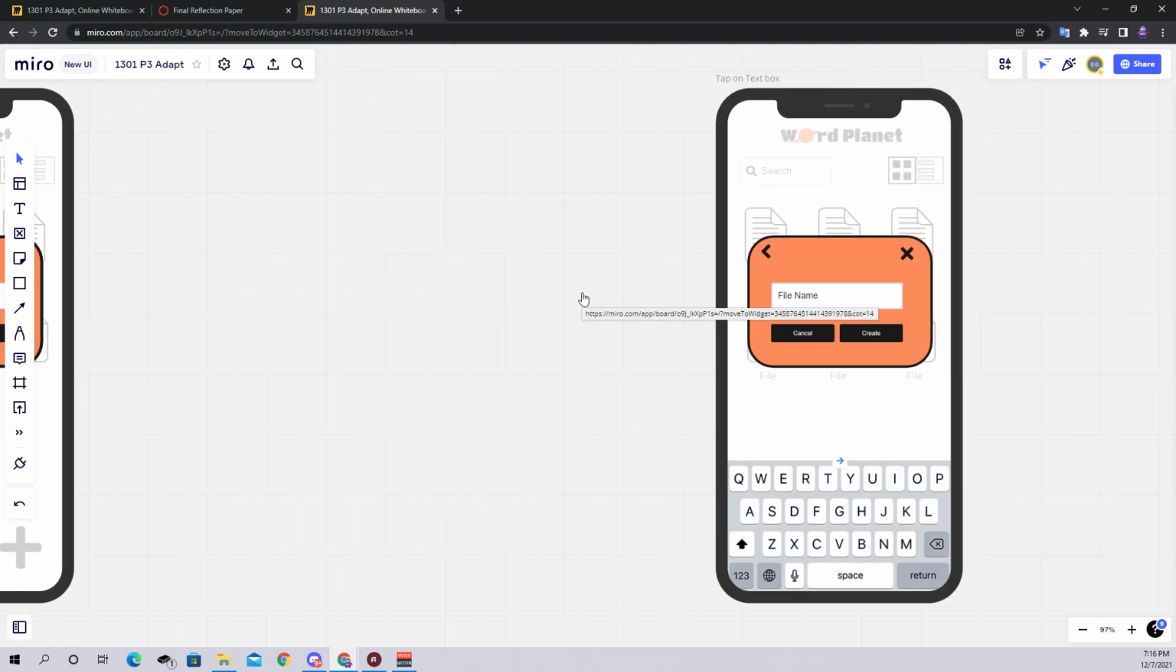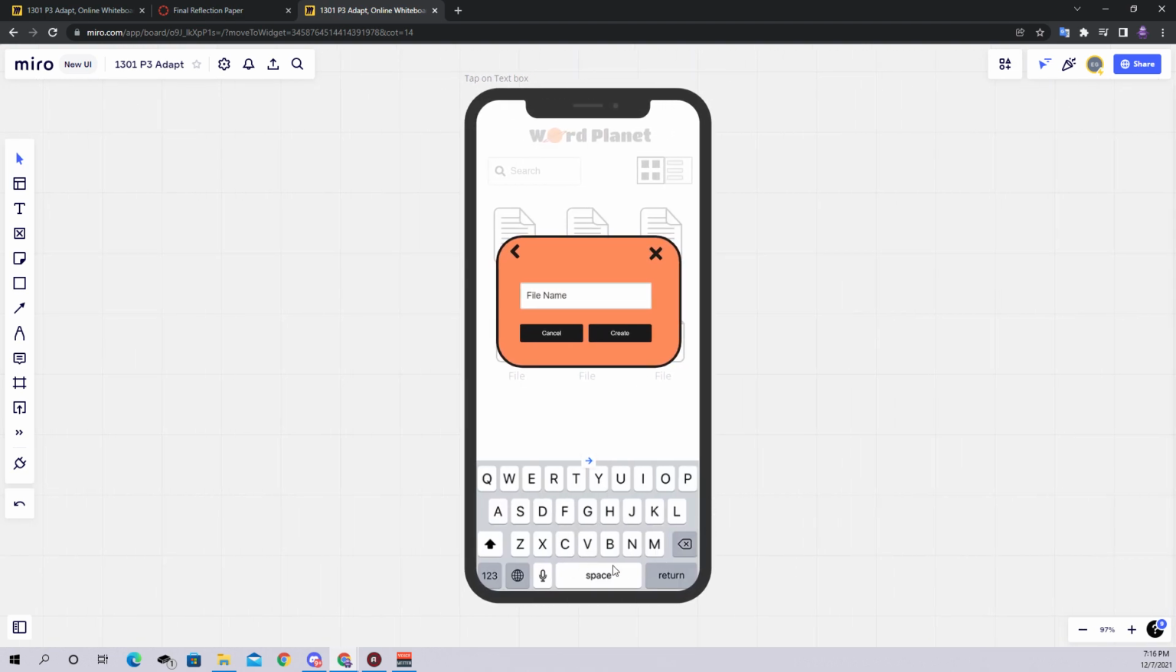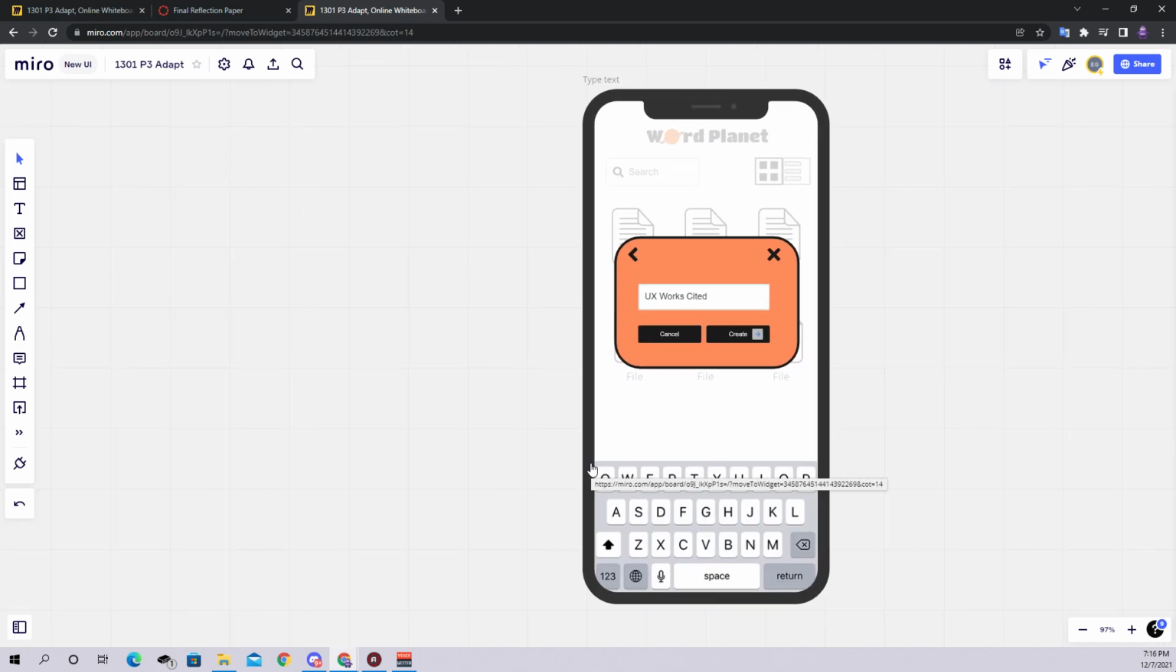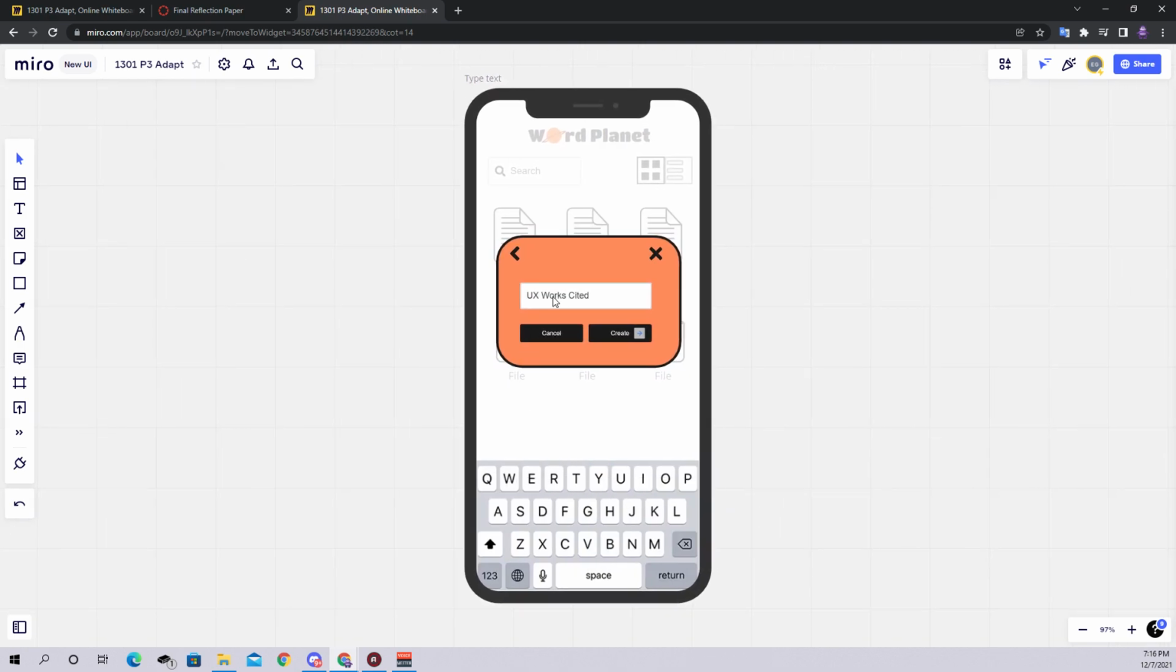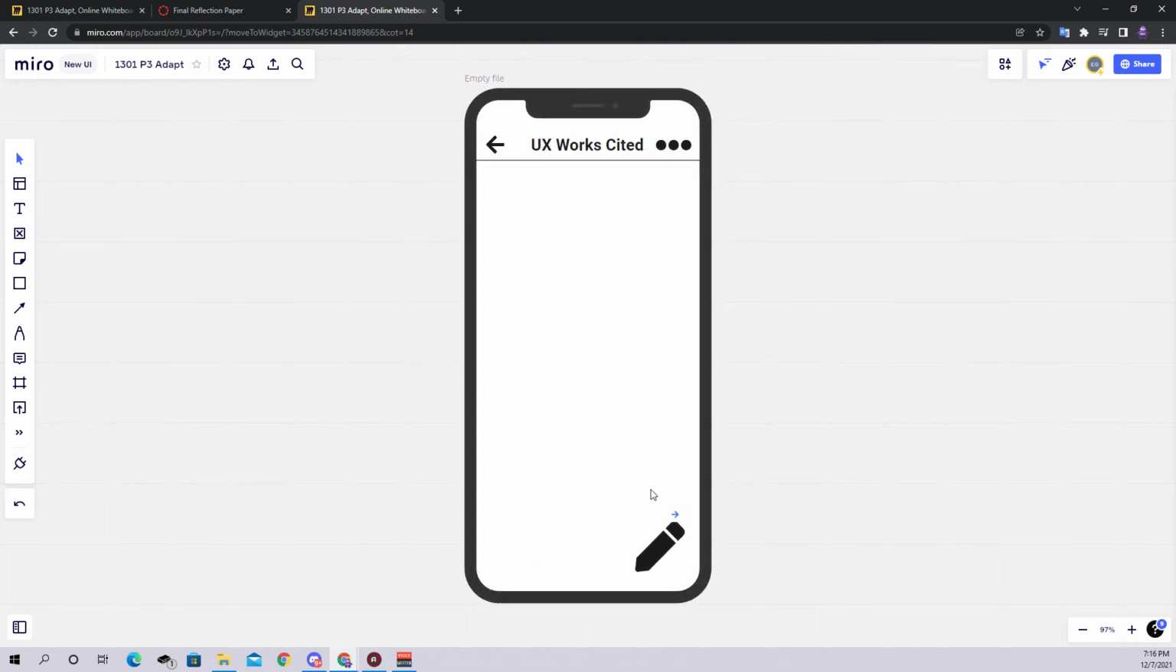so you would click this space right here where you would type the name, and your keyboard pops up, and once you get your keyboard up, you type in the name, which is what happens here. In this instance, this would be the name, and then you click create, and then it brings you to your blank document where you can select this pencil tool to edit or to write on it.